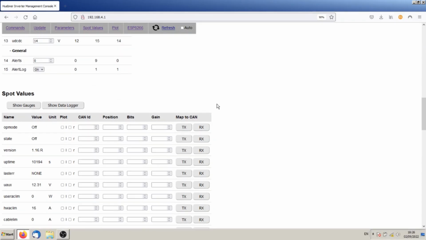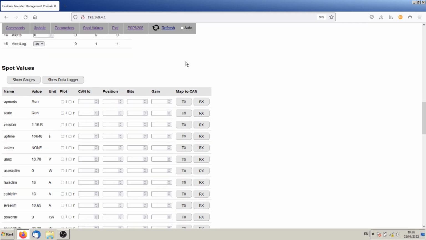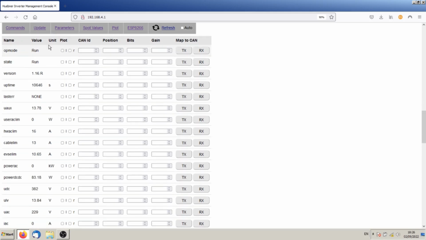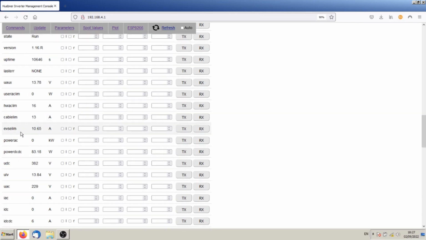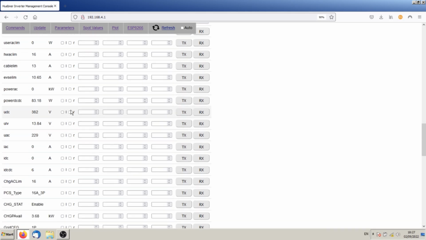Alrighty, so we've all done our jobs, right? Okay, so we are in run mode. You'll see that the auxiliary 12-volt voltage has increased because the DC-DC converter is now on. We will see that our cable limit is 13 amps for my granny cable. DC-DC converter power is about 80 watts.